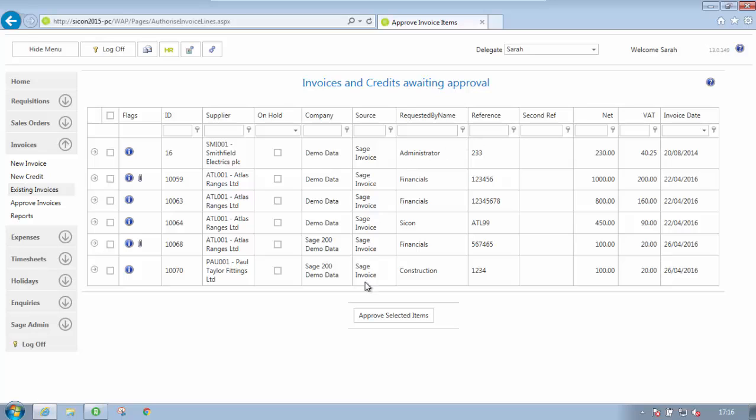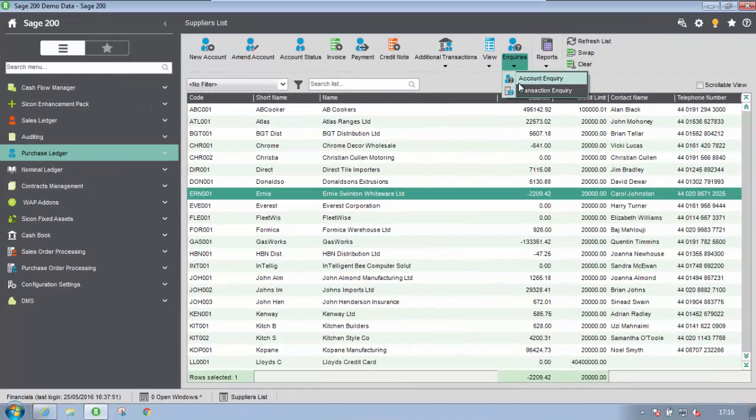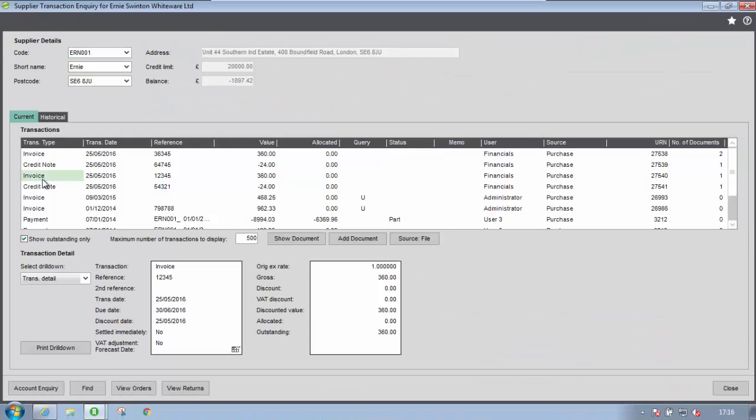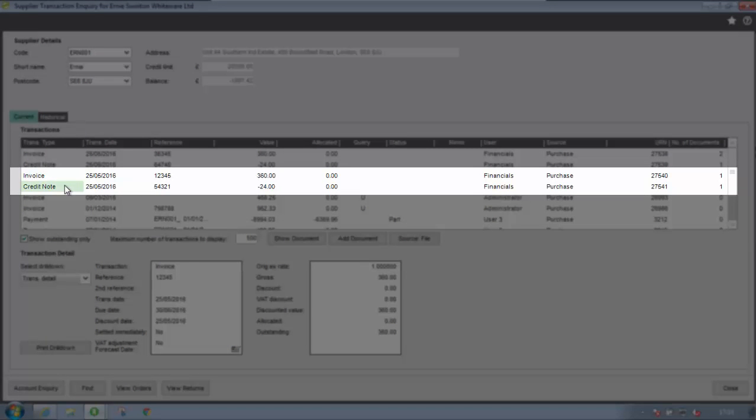Those now disappear from the approval list. They may go into WAP for further approvals if need be, but in this case the approval route was purely for Sarah to approve. She has sufficient values. Back in Sage, if I open up my transaction inquiry, both the invoice 12345 and the credit note for 54321 have both been approved and are now available to be paid.